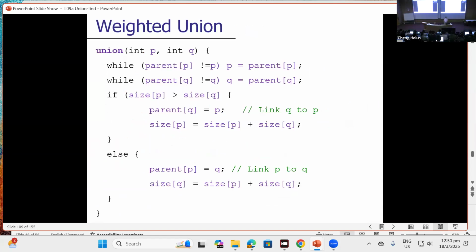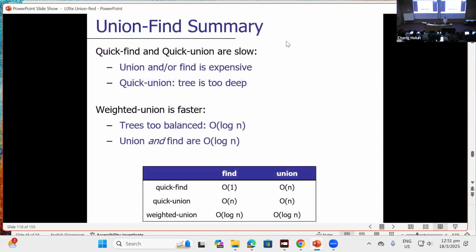So this is a weighted union. What I mean is I do the same quick union way, but I do it weighted. That means wherever I union them, I see which one is bigger. The bigger one will become the root. Okay, so finally we reach here. Quick find is O(1) and O(n). Quick union is O(n) and O(n). And finally, weighted quick union is O(log n) and O(log n).